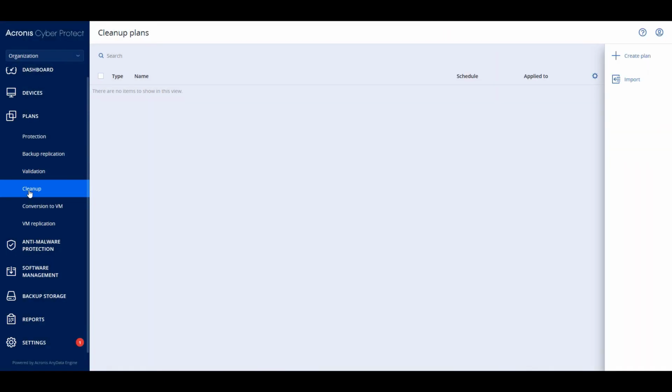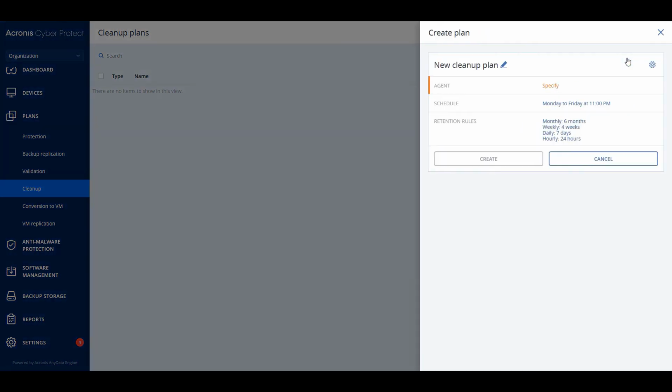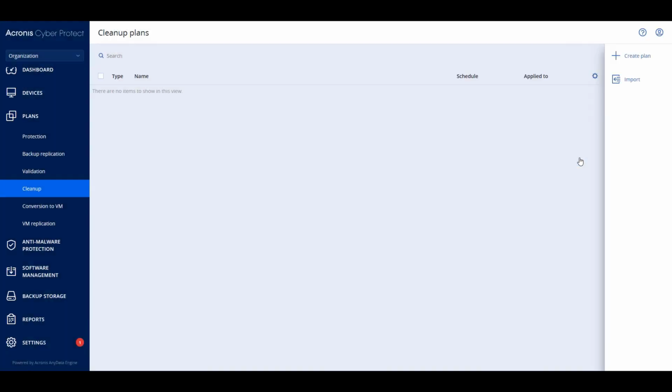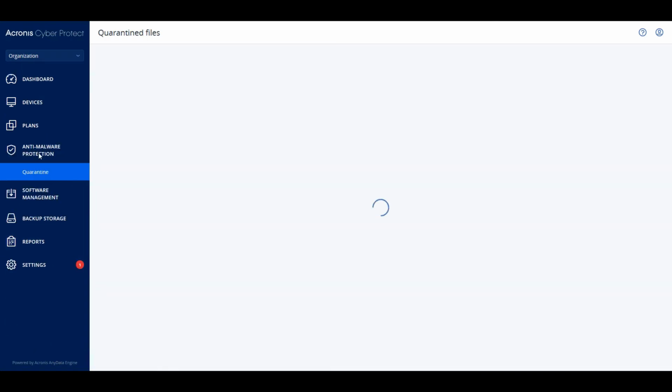The cleanup is an operation that will delete outdated backups according to the retention rules. You will notice that you can specify the agents, the schedule, and what those retention rules are. The cleanup plan will support all backup locations except for NFS folders, SFTP servers, and secure zones. Under the anti-malware section, any files that went into quarantine from those protection plans will fall into the quarantine area.